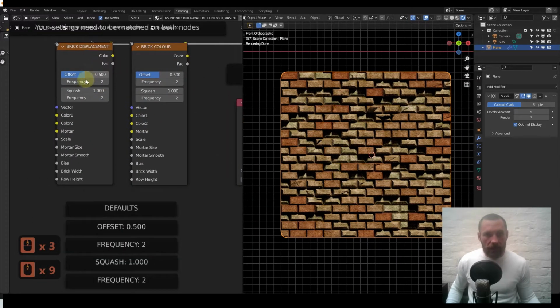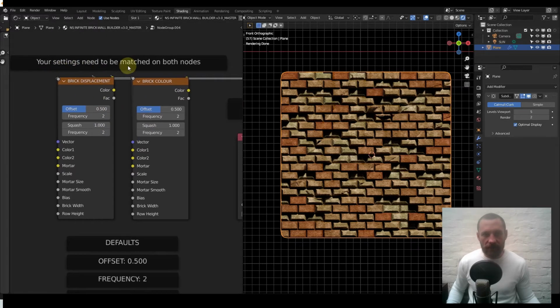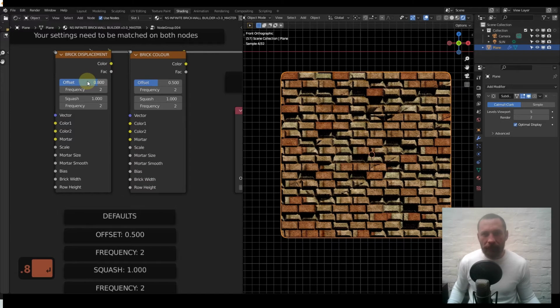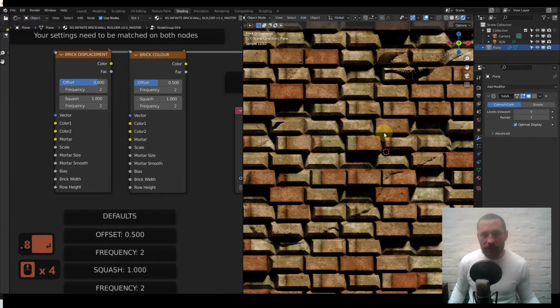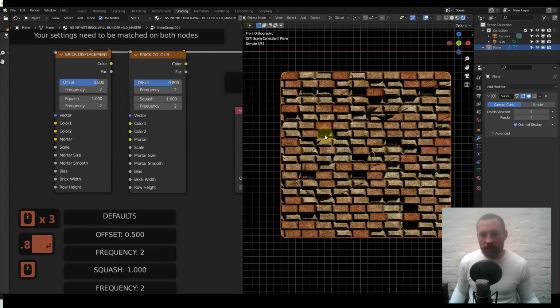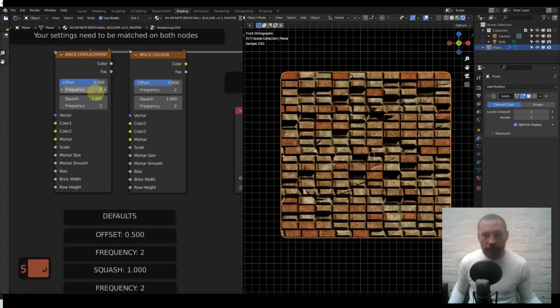So this one is probably displacement, and this one, oh, it says there displacement color. They're both doing separate jobs, which is why it says here your settings need to be matched on both nodes, because they're both doing the same thing. If you change, say, the offset on this one to 0.8, you're going to get this weird line. So you've got to match it, put 0.8 in there. And now you can see we've changed the pattern of the brick. If we put frequency 5, it will look terrible until you put frequency 5 in there. So that's why these two are here.